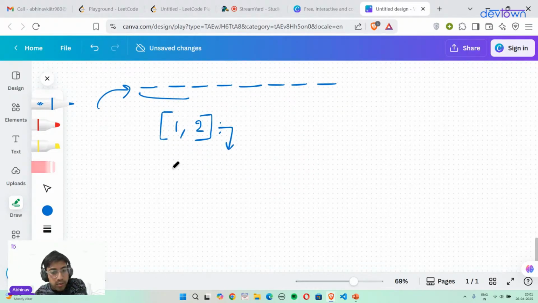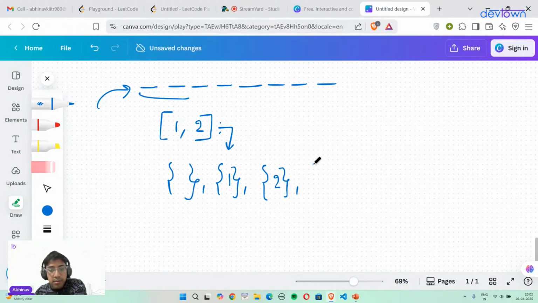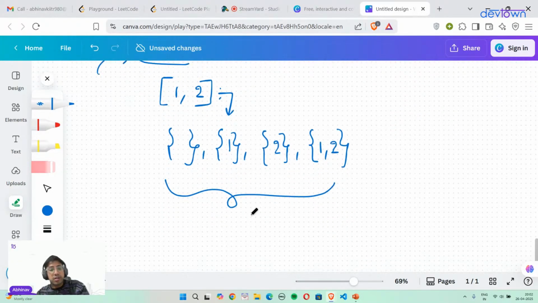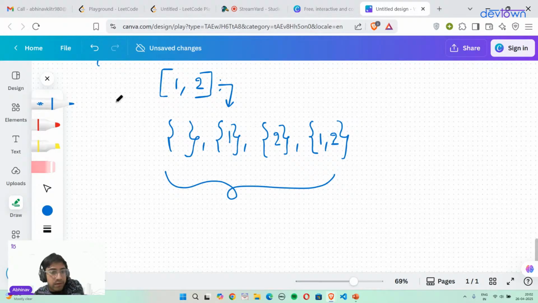So what could be the possible subsets of this? The first subset will be empty. We won't take any element. The second possibility is that we take only one element, the first element. The third is that we take only the second element, and the other possibility is that we take both elements, 1 and 2. So these are four possible arrays, and you have to return all possible subsets. I hope you understood this question. You are given this, and you have to return all the possibilities of this.